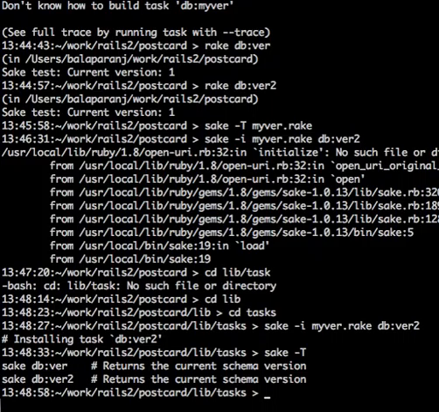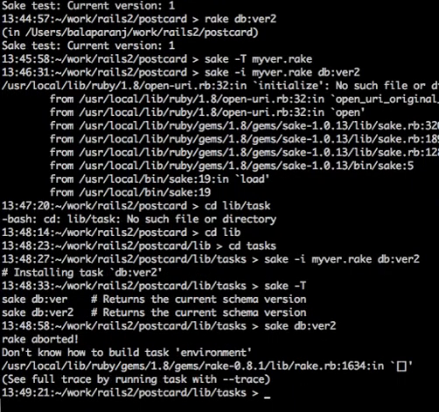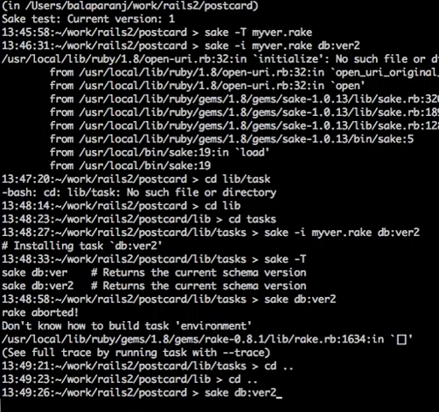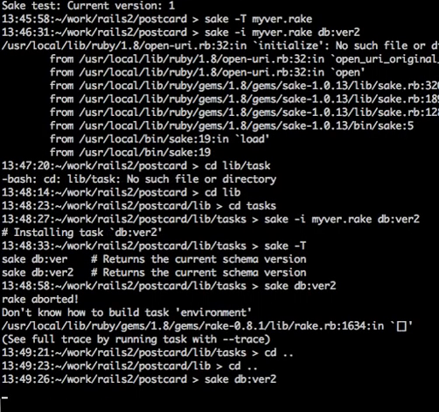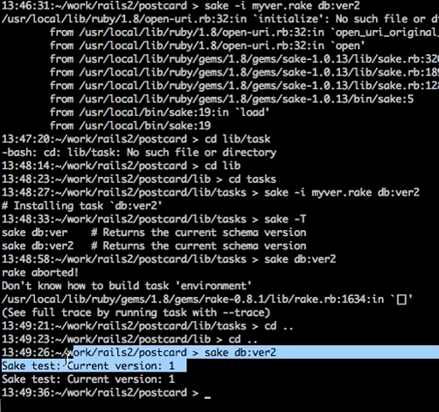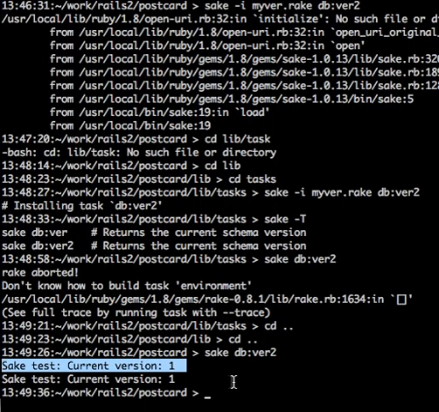Now I want to run this, so I can say sake dbver2. Okay, you have to be in the Rails root directory in order to run this. You can go to another Rails project and run it. There it is. You can go to another Rails project, and that will also give you the actual version for that particular Rails project, even if you don't have that rake task in there. So this is system-wide, and it's very useful.